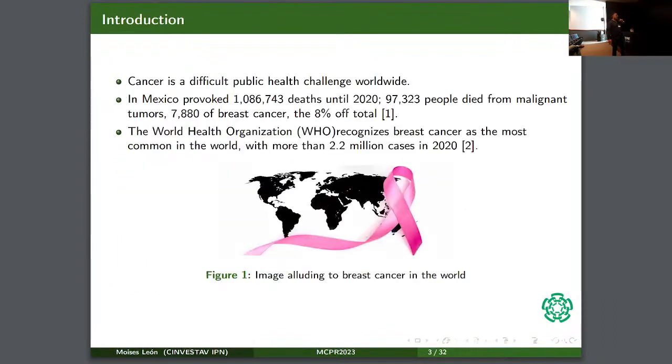Cancer is a very public challenge in all the world. Only in Mexico there are more than 1 million deaths associated to cancer. Of these, 100 of cancer deaths are associated to malignant tumors, and of this, 8% is from breast cancer. Also, the World Health Organization, WHO, recognized that breast cancer is the most common in the world. It reports more than 2 million cases in the same year.